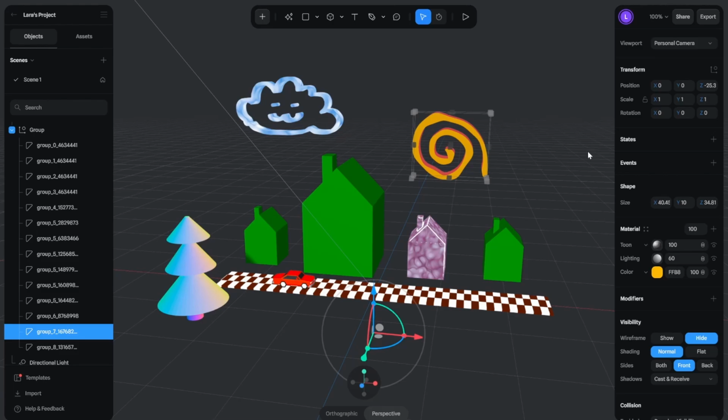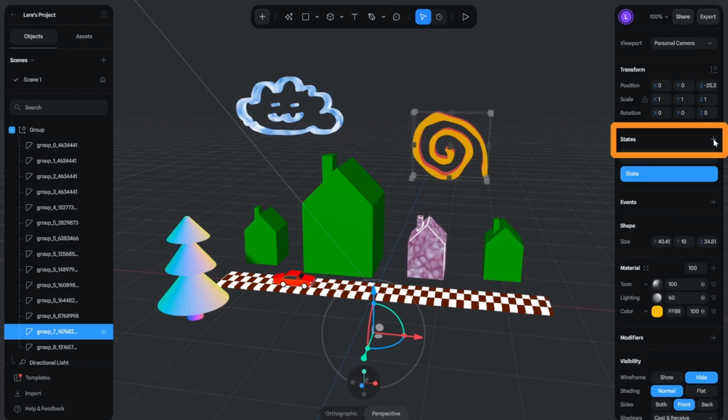Adding animations to your models in Spline includes using States and Events panels on the right side of the screen. States act as defined positions of an object at key points during the animation. By setting up transitions between states, animations are created. Click on the plus icon to add a new state. 2 new options will appear under the States tab: Base State and State.